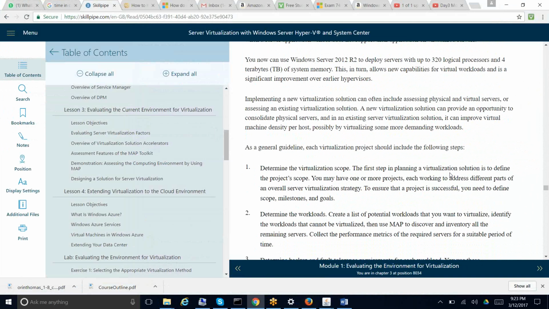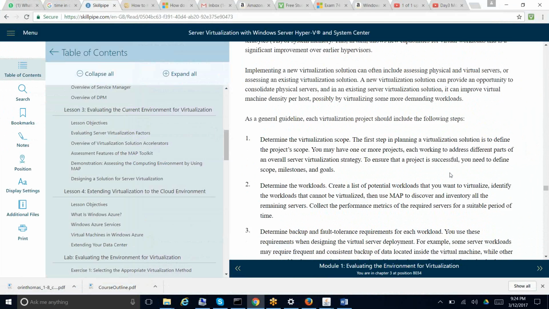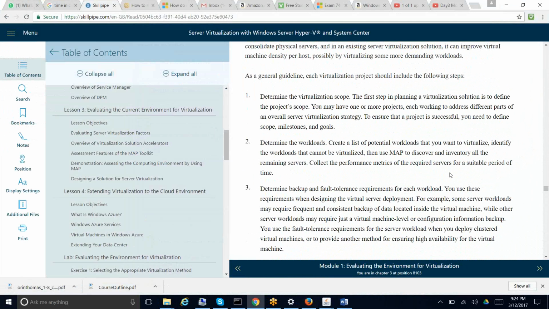Now you can use Windows Server 2012 R2 to deploy servers with up to 320 logical processors and 4 terabytes of system memory. This in turn allows new capabilities for virtual workloads and is a significant improvement over earlier hypervisors. The general guidelines: each virtualization project should include the following steps. Determine the virtualization scope. The first step in planning the virtualization solution is to define the project scope. You may have one or more projects, each working to address different parts of the overall server virtualization strategy. To ensure that a project is successful, you need to define scope, milestones, and goals.